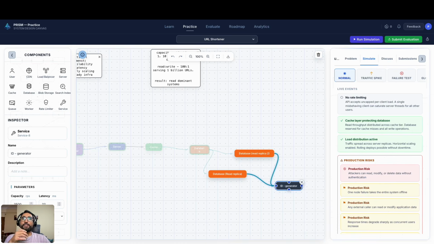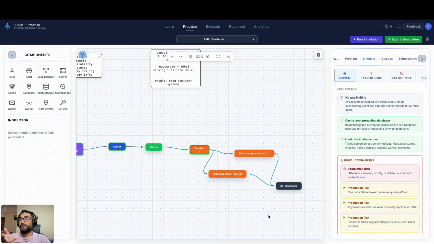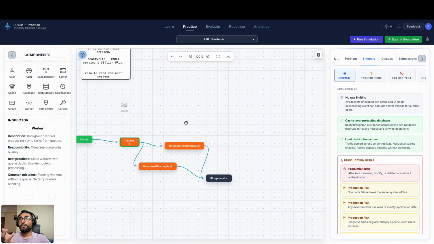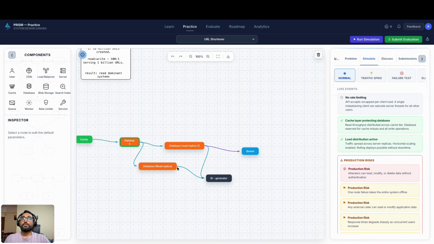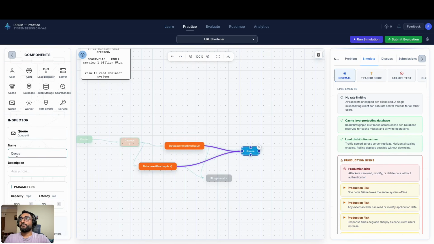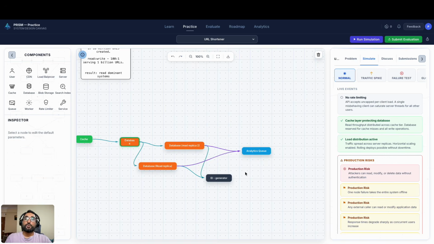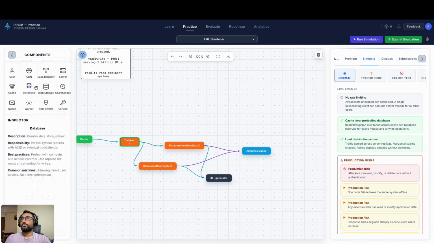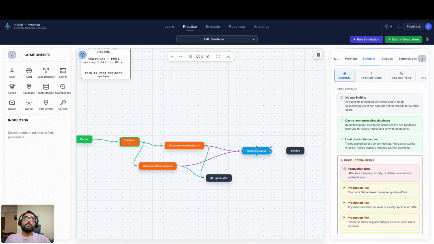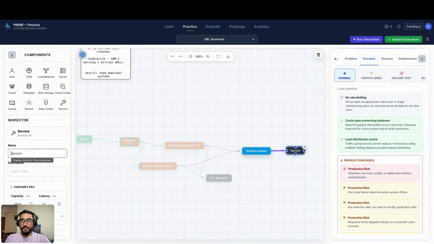So I'll just introduce a Kafka generator, and what we'll do is it will automatically create the analytics. So it's basically I'm introducing queues. Okay, so this will be my queue. I'll call it analytics queue. As we are keeping it asynchronous, we require an analytics queue, right? Then I have my service. This will be my analytics service.